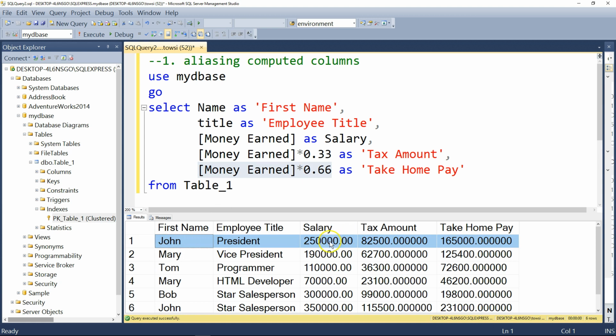First you do it for John. You take the salary, multiply, get the tax amount. Take the salary again, you multiply, then you get the take home pay, you see? Then you repeat that for every single record, one at a time. All right.